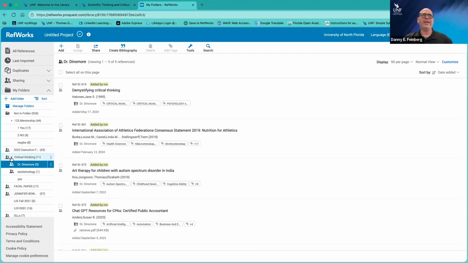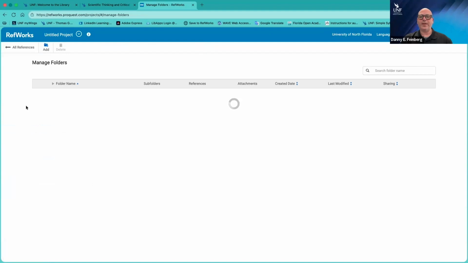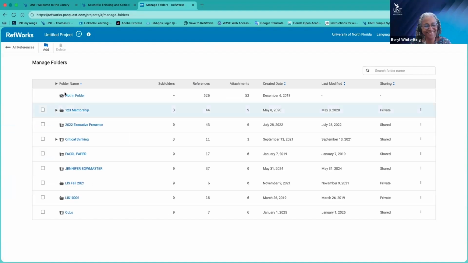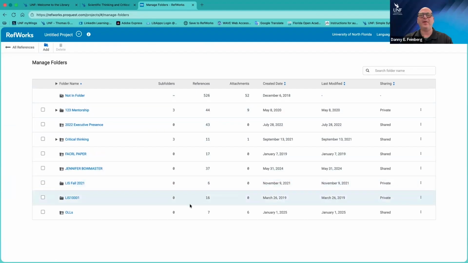You can see all of the private versus shared options here, so it's a lot like email. I kind of think it's like Gmail.